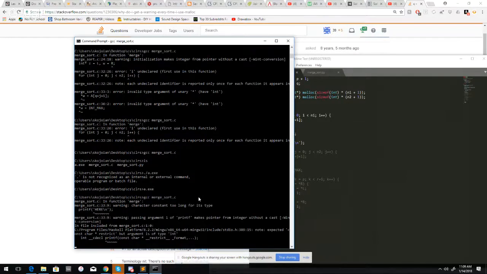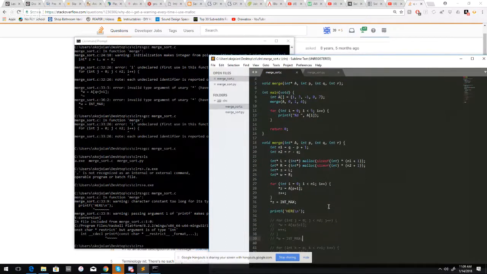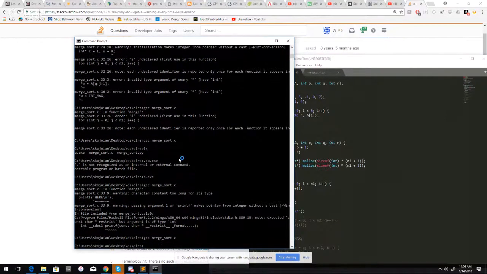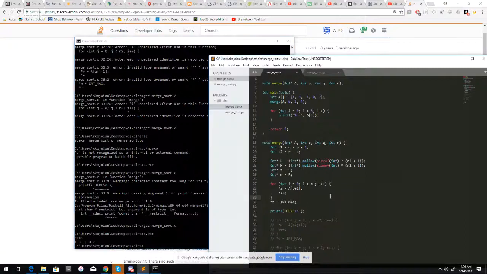Compile. Do I not have stdio? I do. Why are we complaining? Oh, yes. C strings have to be double quoted, unlike Python. Compile. Let's run our exe. So that works. I was able to print it.